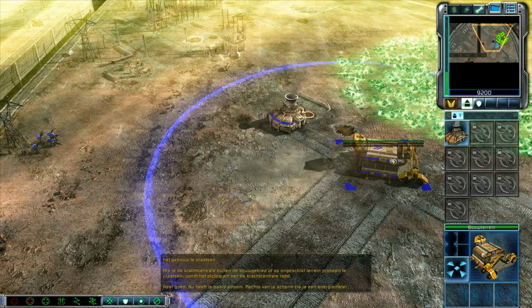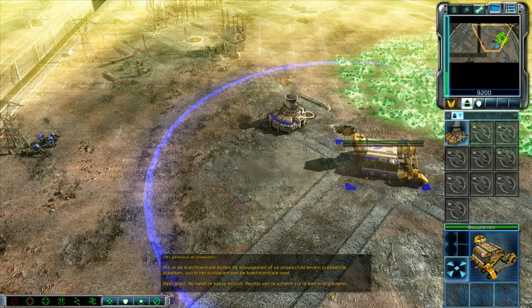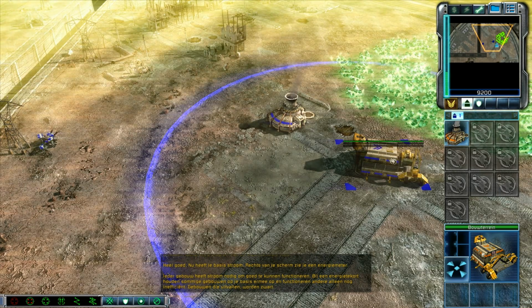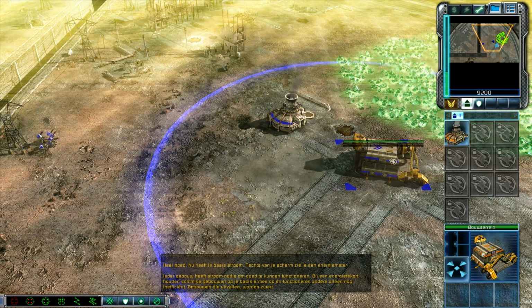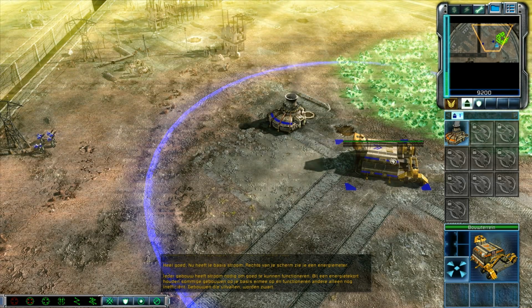Good. Now your base has power. Notice the power meter on the right side of your screen. Each structure you build needs power to work properly. If your base runs low on power, some buildings will stop working and others will work inefficiently. Buildings that stop working turn black.